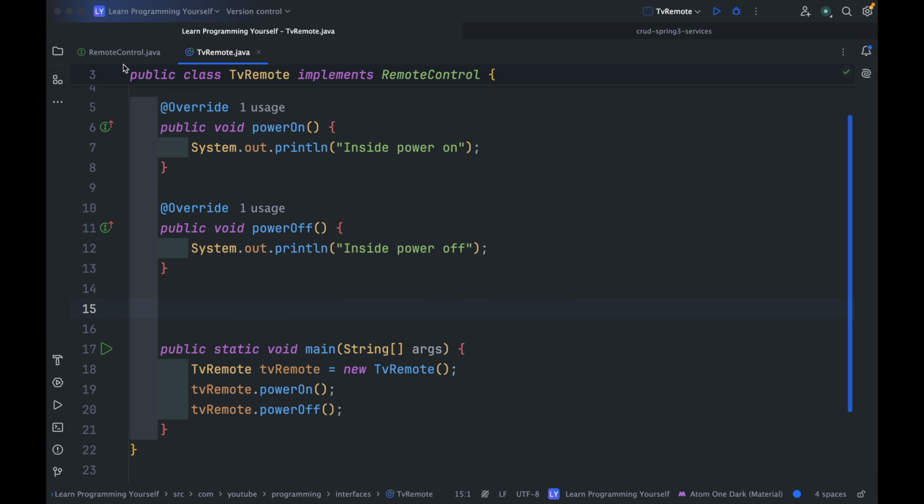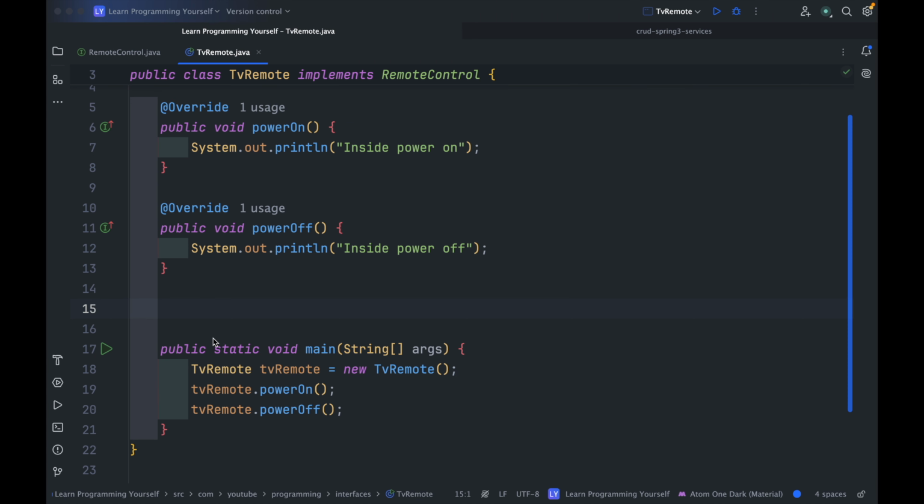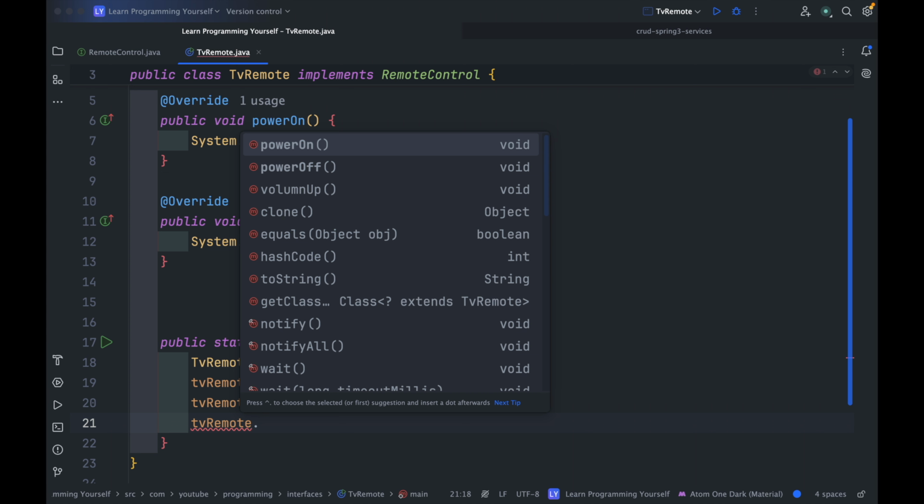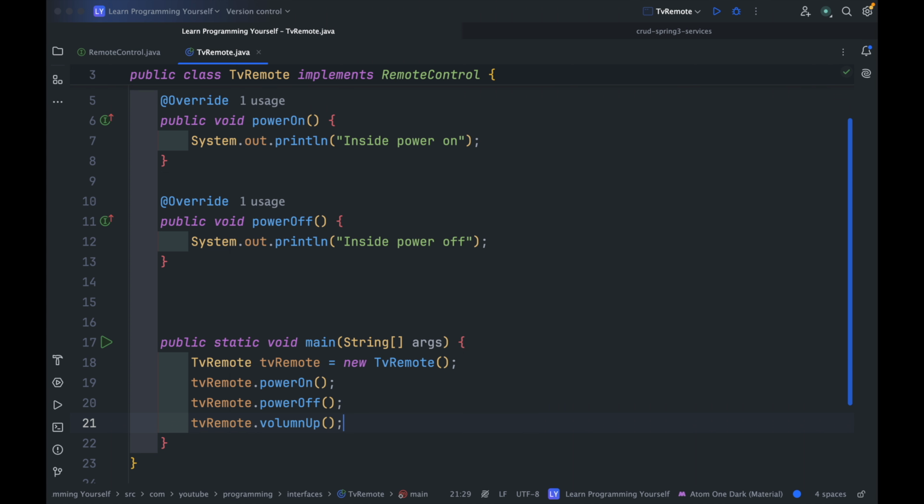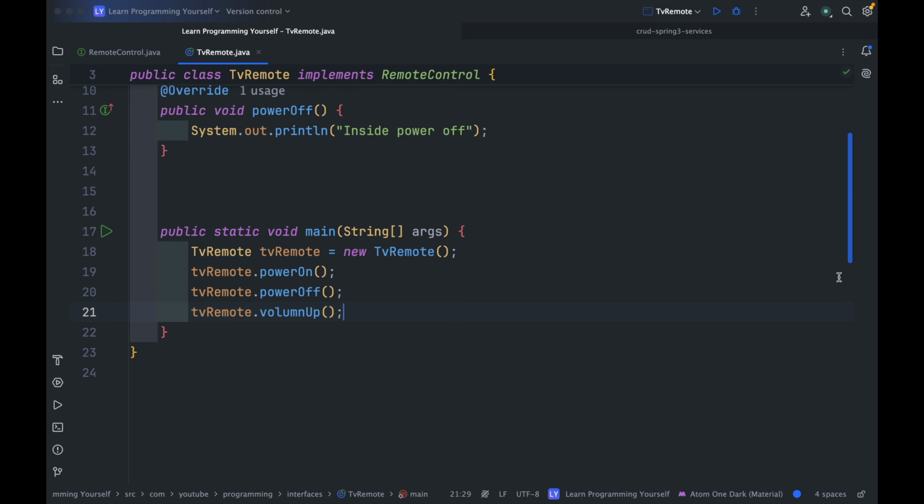Now, as of now, I have used a default method called volume up inside the TV remote class. If I go back and try to call this method, TV remote dot volume up, then yes, it is available. We can run the code, and we should be able to see the message from the default method. And yes, as expected, we are getting the message from the default method.